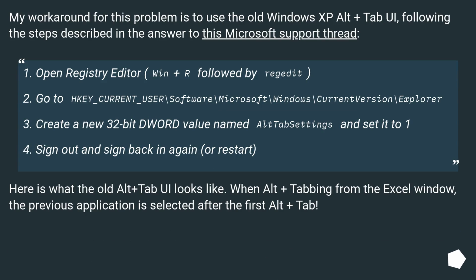My workaround for this problem is to use the old Windows XP Alt+Tab UI, following the steps described in the answer to this Microsoft support thread. Open Registry Editor, Win+R followed by regedit. Go to HKEY_CURRENT_USER\Software\Microsoft\Windows\CurrentVersion\Explorer. Create a new 32-bit DWORD value named AltTabSettings and set it to 1. Sign out and sign back in again, or restart.